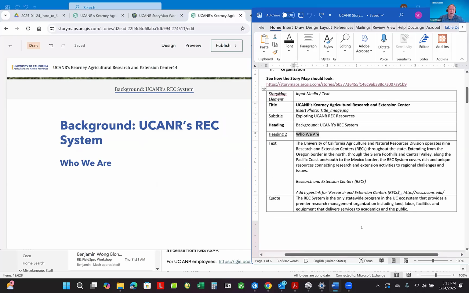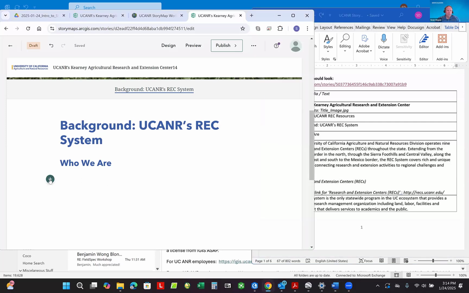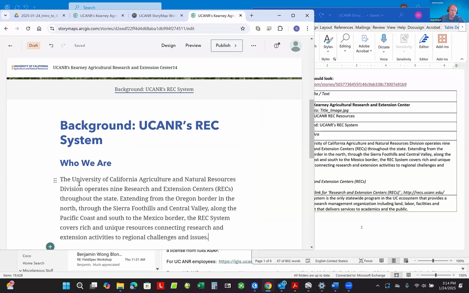Now we're going to put in a paragraph text. And how we do that is we go over to the table. You can see under text, simple text, we're going to highlight all the way from Research and Extension Centers, RECs, all the way up to the top, the University of California Agriculture and Natural Resource Division. Cover all of this on the right-hand side of the text. Control C, plus, text. And then in this case, we just can do Control V because the default is the standard paragraph text.